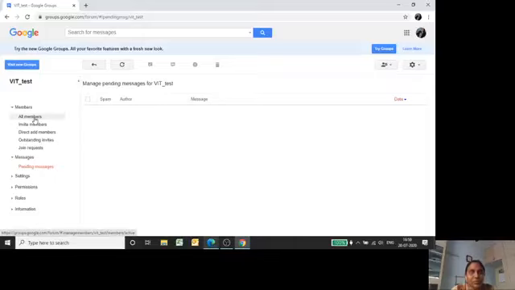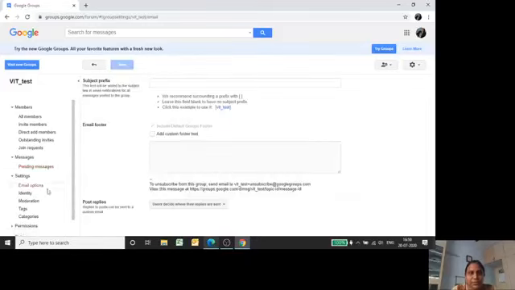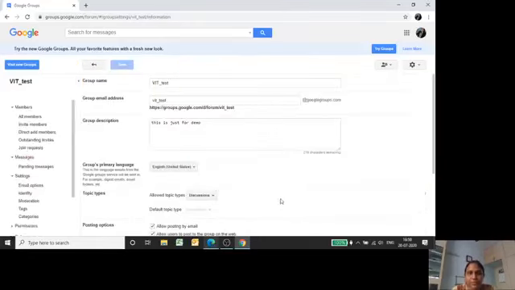Now we will send an email, then we will get a message, right? So how do we send an email? What was the email ID? If you don't know the email ID that was created for this group, go to settings, email options, or go to manage group. See, if you go to manage group, then you will get this group email address, VIT underscore test at googlegroups.com.